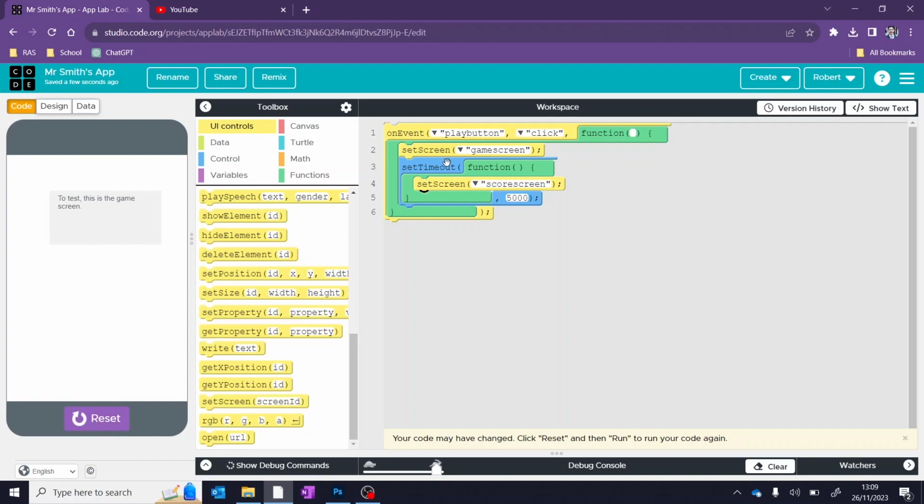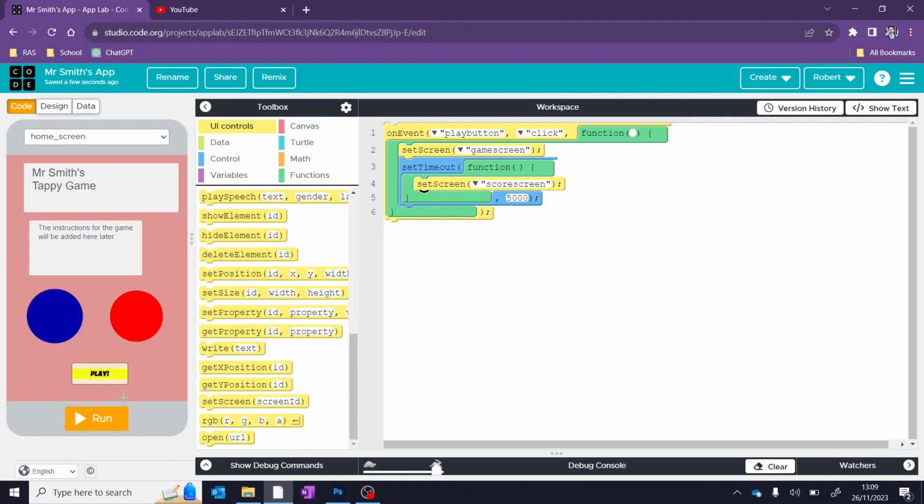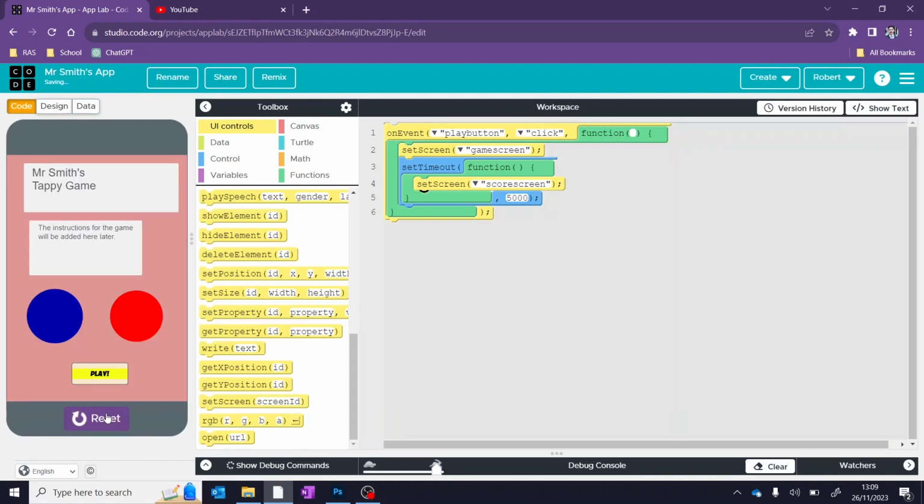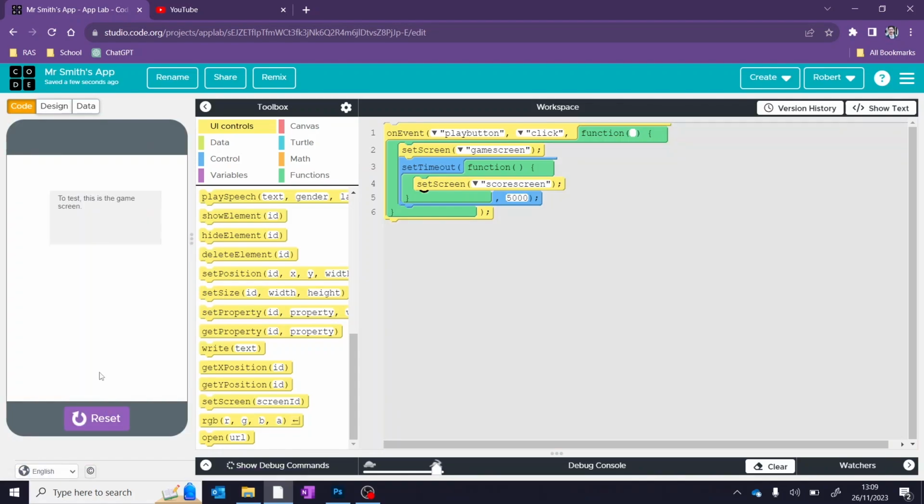So let's recap one more time. On the event that the play button is clicked, set the screen to the game screen, and then after 5 seconds, change it to the score screen. So let's try that one more time. Let's press our reset button. I'm going to press run and then press play. 5, 4, 3, 2, 1. And now it changes to our score screen. Okay, so we've proved that it works.